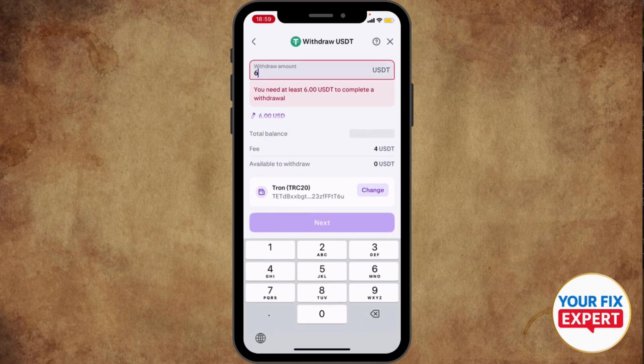And of course I don't have 6 USDT yet, but you can add as many or as much as possible to withdraw from USDT to your favorite wallet, say Phantom wallet in my case.